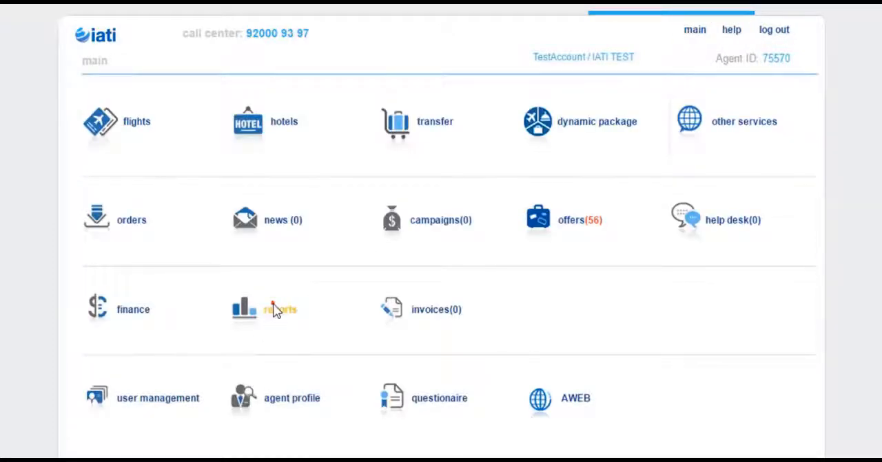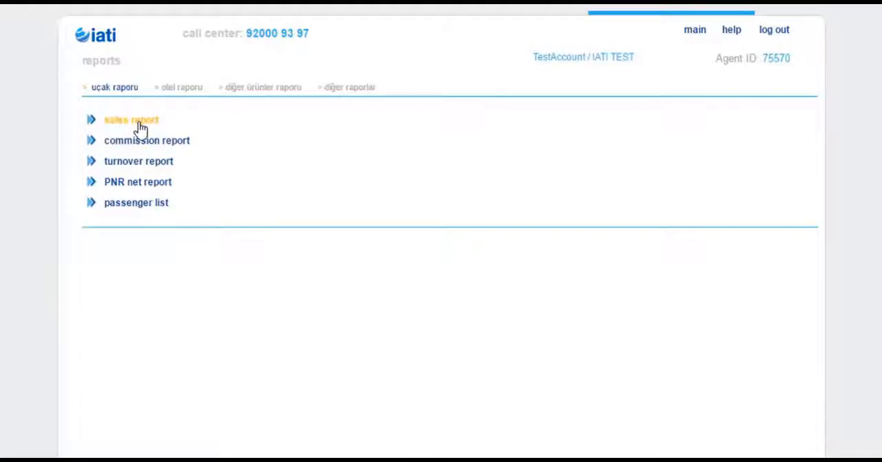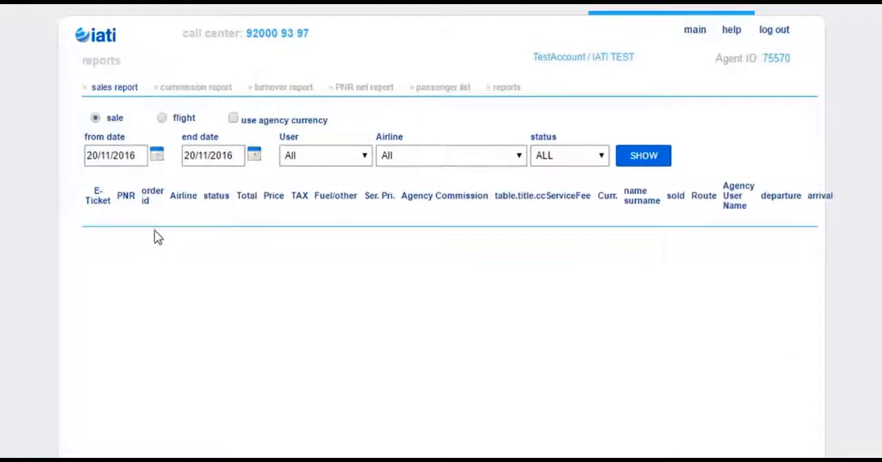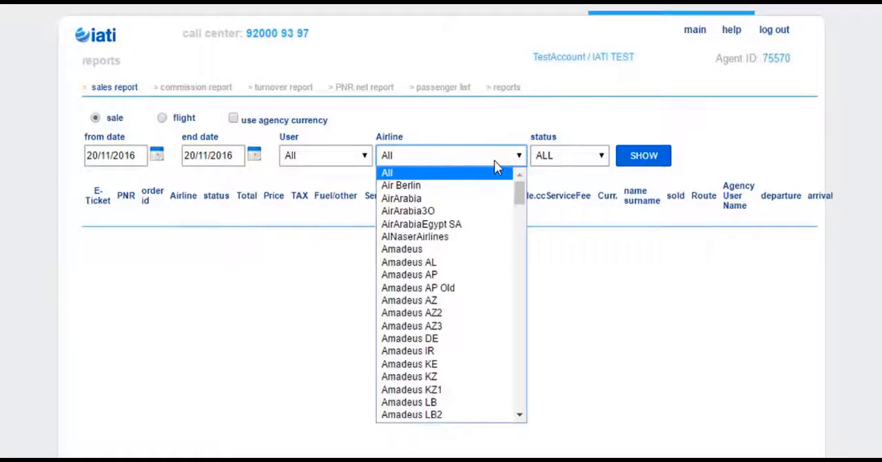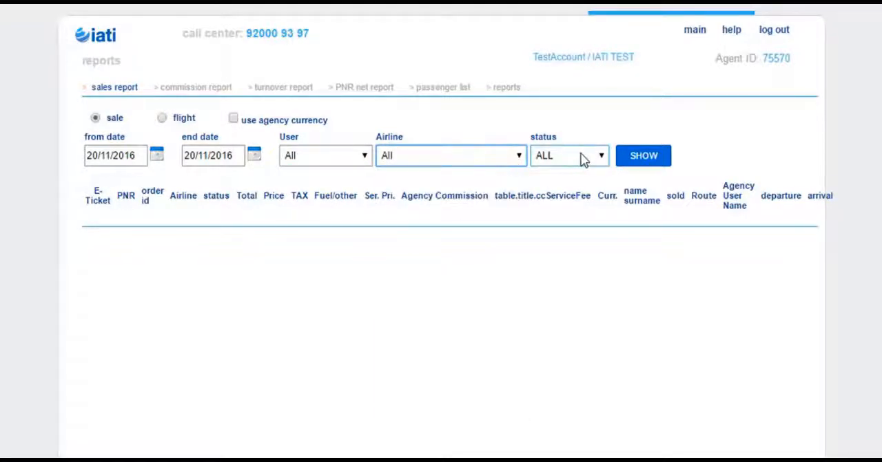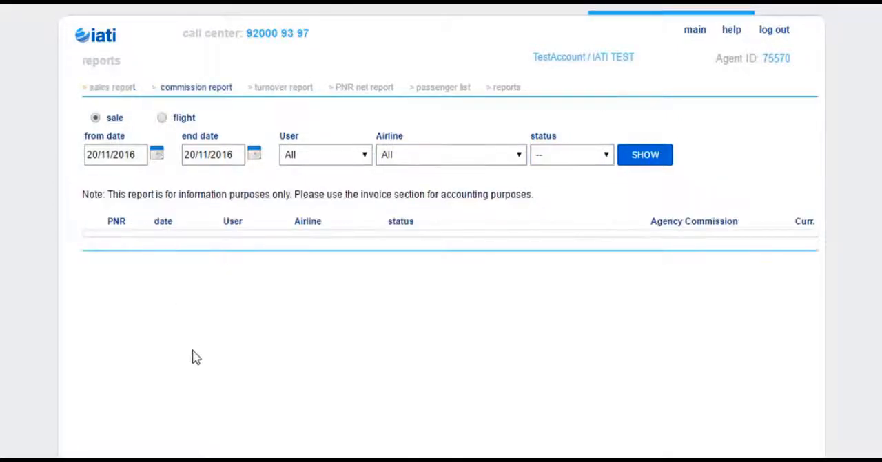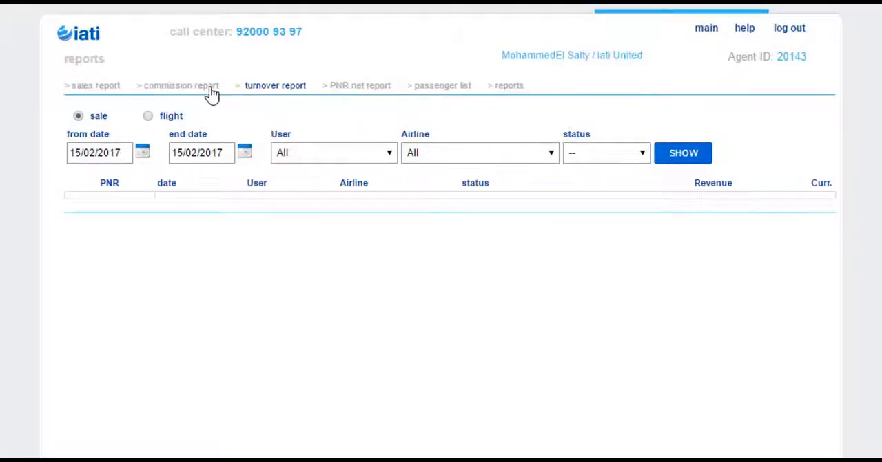In the main page we will press on the Reports icon. The sales report shows a detailed sales report, as you can specify a date to search in. And you can specify a report for one of the users you have created. And you can specify which airlines to search in. And you can specify the status of your requests that you want to search in. And press show. The same applies to the commission report, and the turnover report, which shows you the income that comes to your agency.